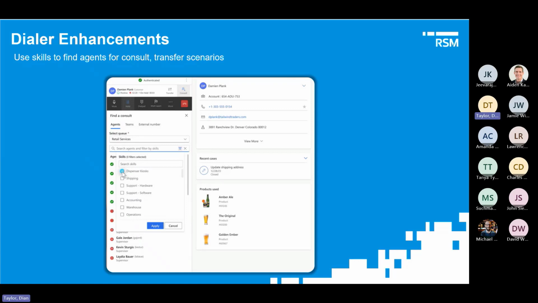This one also I have not played around with. I'm not sure if it's there yet. I think it is there yet, actually. I think this is a pretty cool one because it will allow agents to find other agents based on the skills that are assigned to them, right?